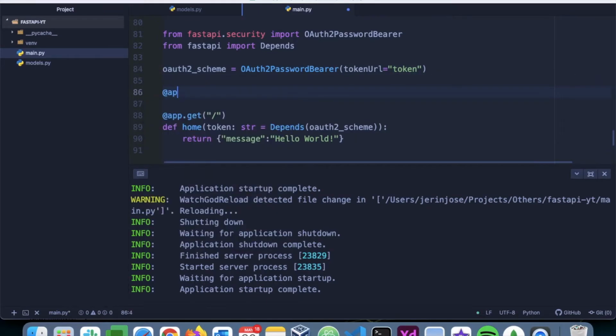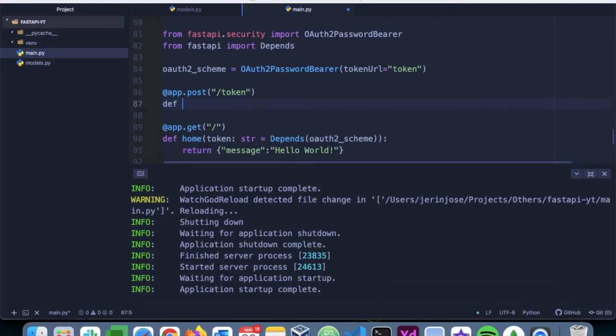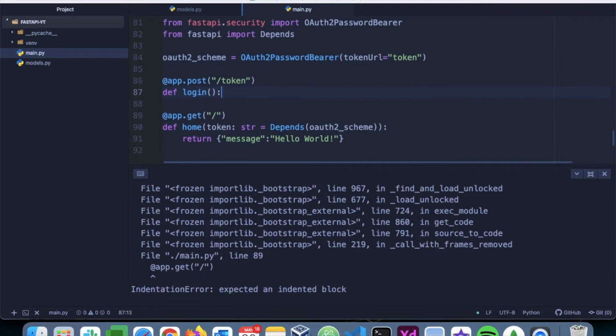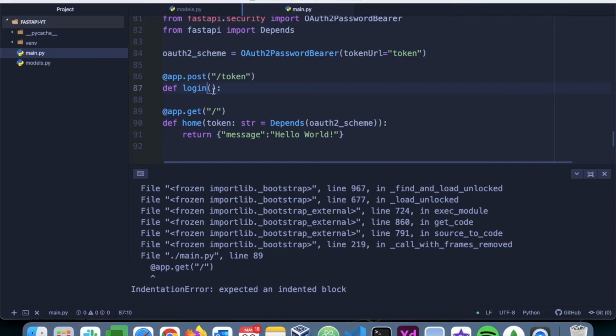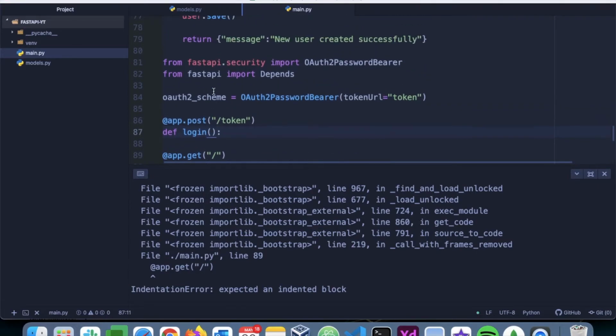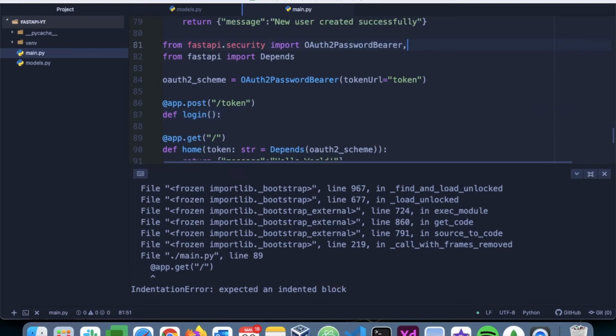So we'll add app.post. It's going to be a post, right? At post, we'll create /token, and we create a function called login here. Now we have to get the username and password here, right? Now to do that, FastAPI has an inbuilt form called OAuth2PasswordRequestForm. So this is an inbuilt form in FastAPI, and we can utilize that to get the username and password.